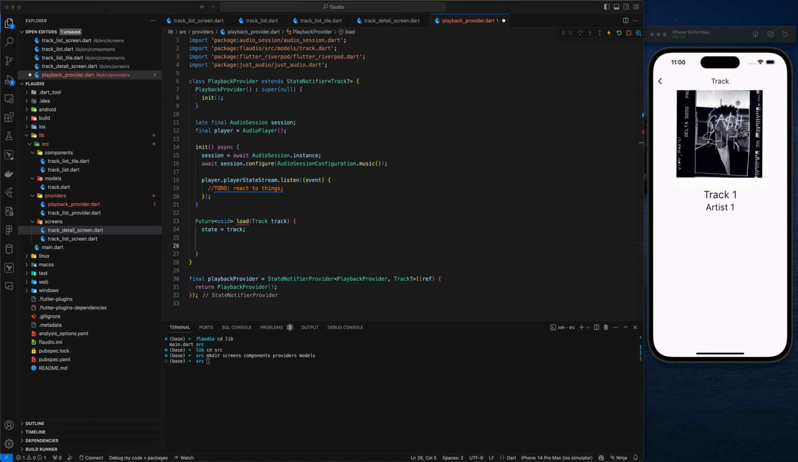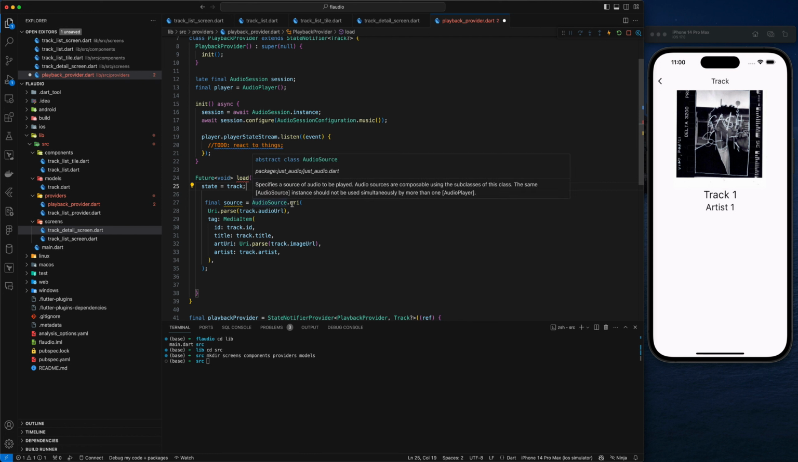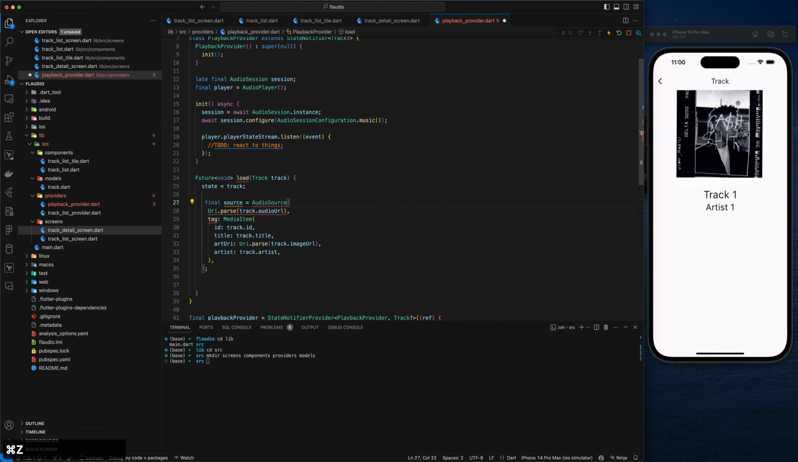Then we're going to create an audio source. So this requires us to import the just_audio package, but basically for a source, we're going to use URI. Now say you want to play back local files, there's other constructors here. There's file, there's asset, asset being one that you've put in your code base that's in your pubspec, and file being one maybe you've downloaded locally to the documents folder of the device. But we're going to use URI because these are network based things.